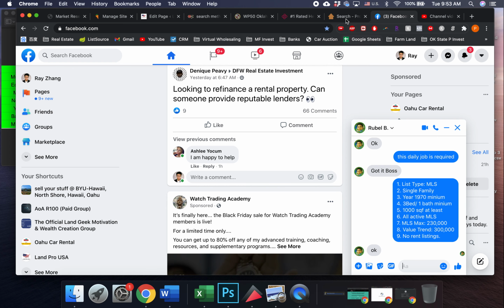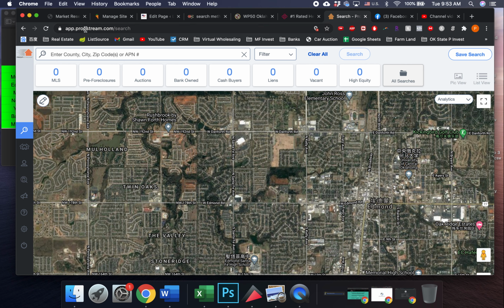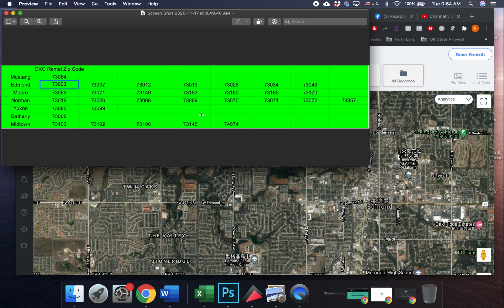So the program we are using is called Prostream. All right, I'm going to send you the login information. You can log in, and when you first log in, you'll see this. And this is a zip code. So this zip code, you have to go through them every single day to see if there are new listings.